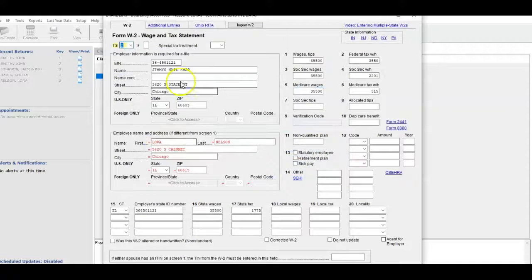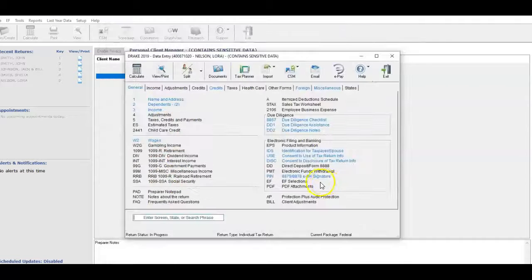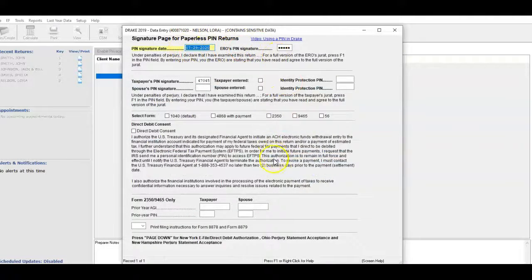W-2, you're going to basically fill out what you see on the W-2 that they bring in the tax office. That's how simple it is. You're going to just type what you see, put it in, boom, come out. All the fixed signature forms, 8879, fill that out, boom, come out.